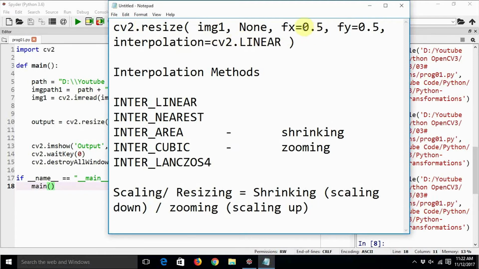Let us try to understand what the resize function does in OpenCV. We have to pass multiple arguments to the resize function. The first argument is the image to be processed. The second argument is none. The third argument is the amount of resizing or scaling to be performed on the x-axis. The fourth argument is the extent of resizing to be performed on the y-axis, and the final argument is the interpolation method.